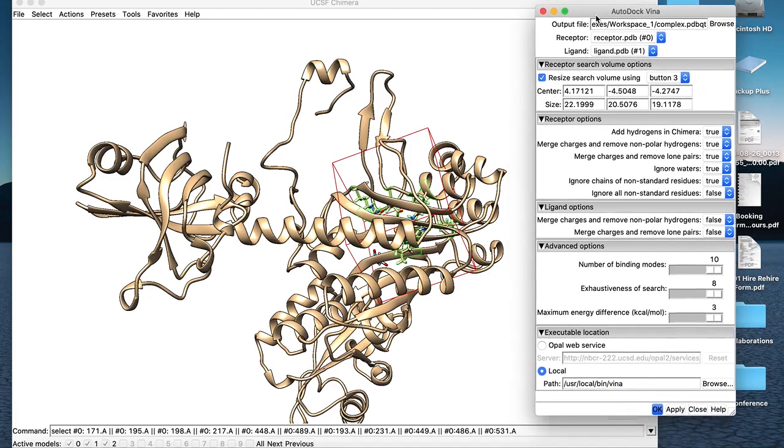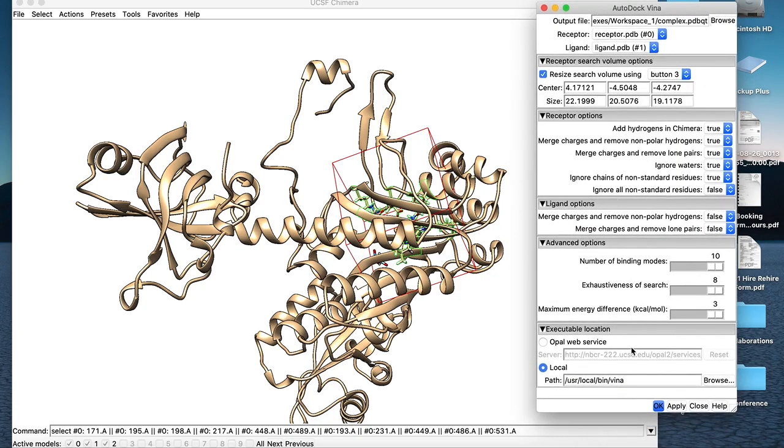And then you have the options for where you want to run the program from. You can either run it from the web service, that is, access the internet from here and run it via the AutoDock web service, which never worked for me actually. For some reason the servers are always down. But once you have AutoDock Vina installed on your local machine, you can run it locally from here by defining the path. I have it inside user local bin Vina.